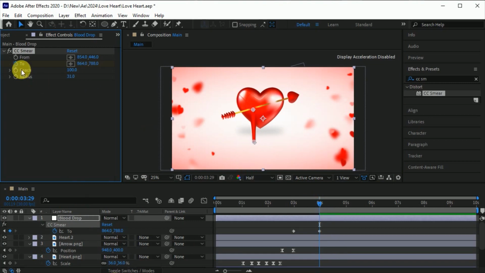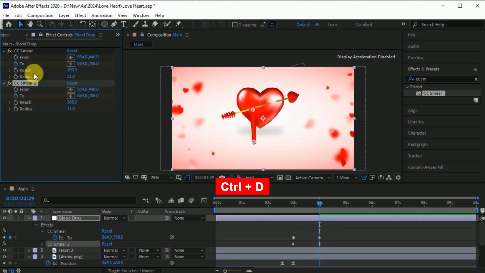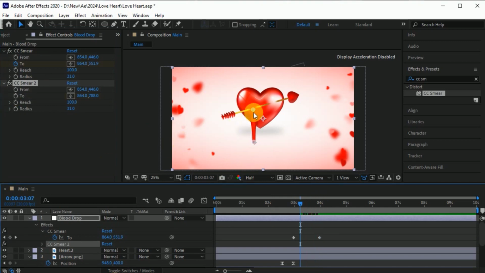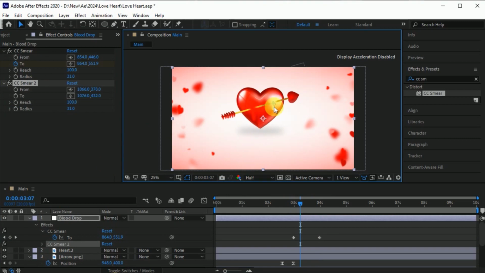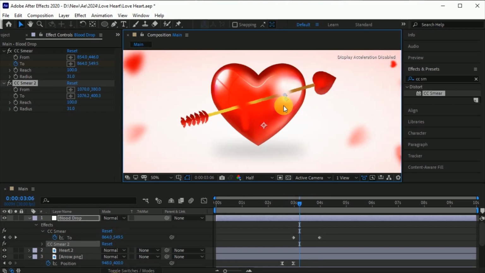Go to the CC Smear effect and press Ctrl D to duplicate the effect. Click on the stopwatch icon. Remove the keyframe and adjust the pointer where you want the blood to flow. Go to the CC Smear effect, click on the stopwatch icon and create a keyframe. Then go a few frames forward and set the point like this.